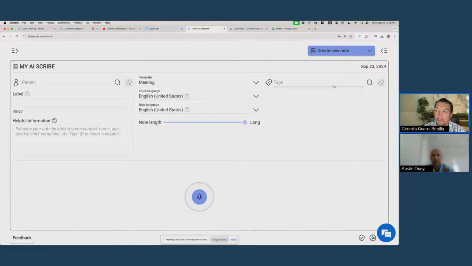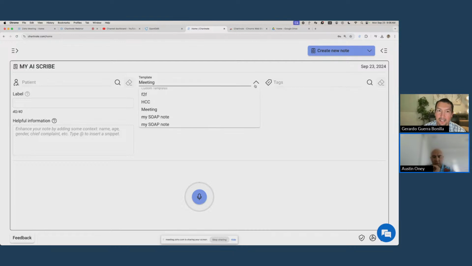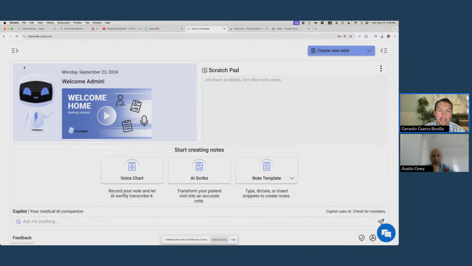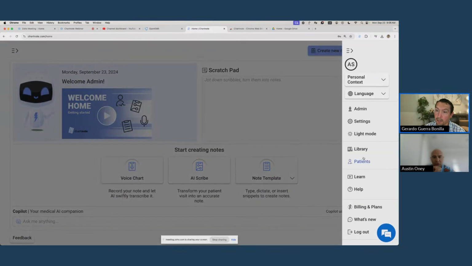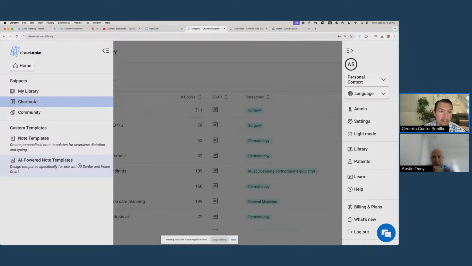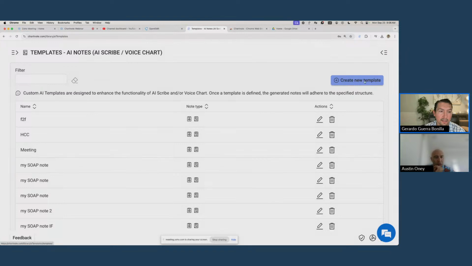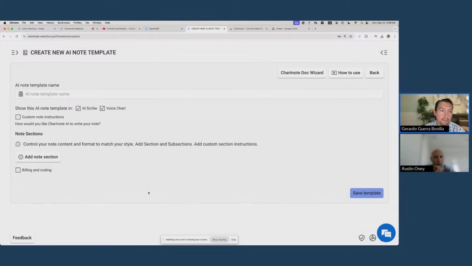Dr. Bundy, can you go back to the template and show us how you got to your custom templates? Did you do something special? I went to home, and then I went to library, and it's in the AI powered note templates. And here you will create a new template, and then you start from scratch. Can you show your phone on the screen here? Share screen. Let's see.